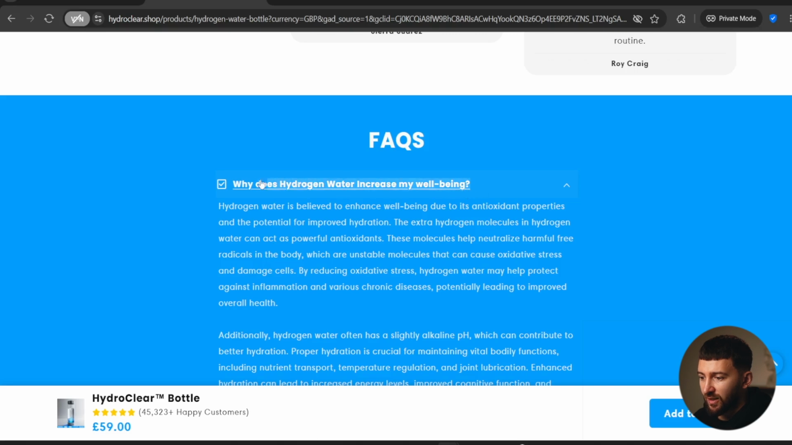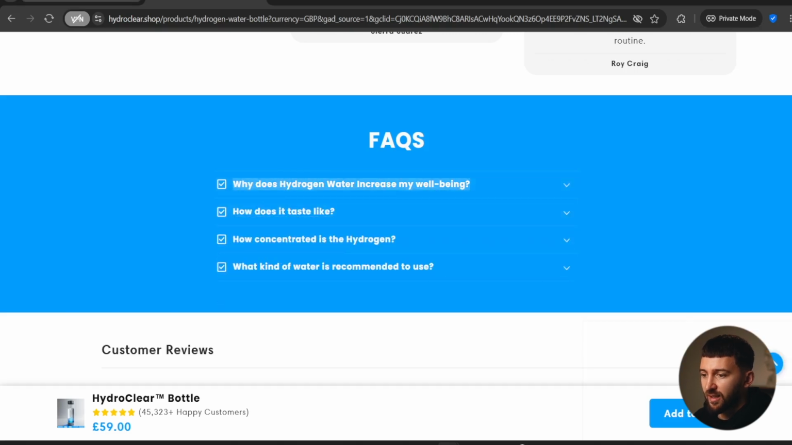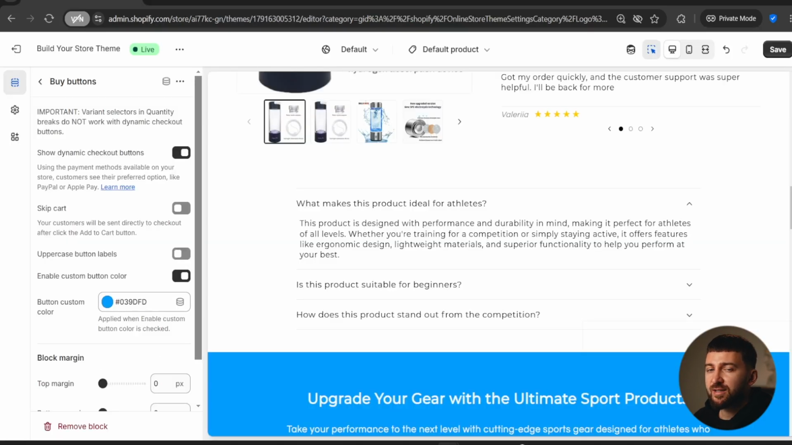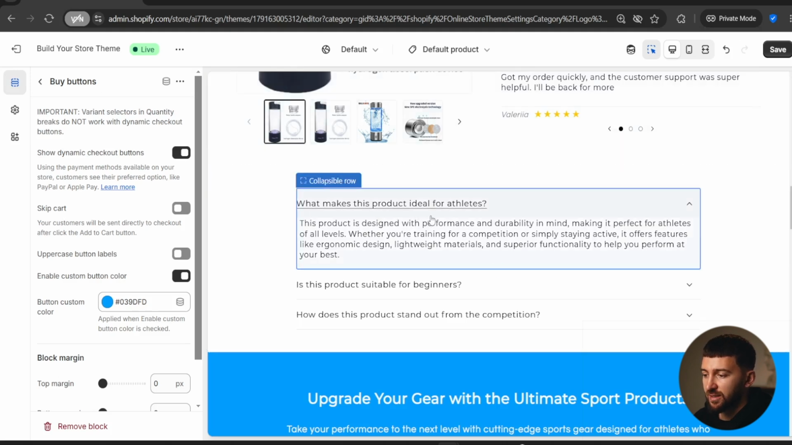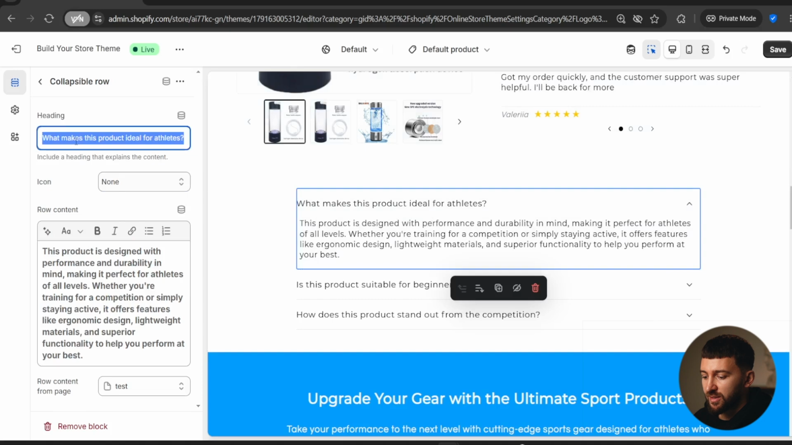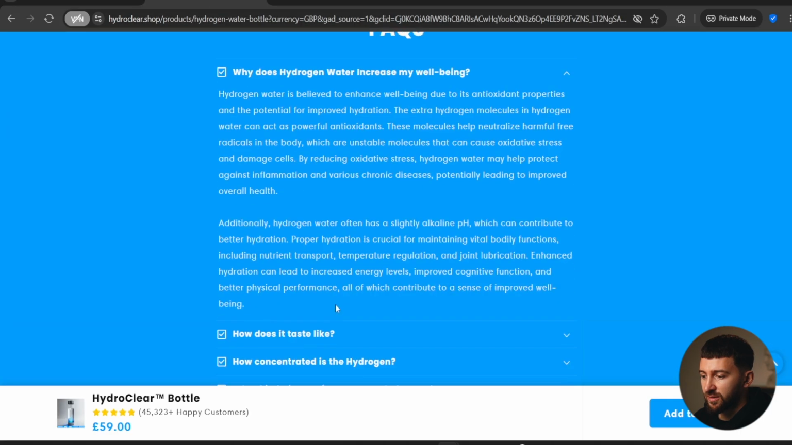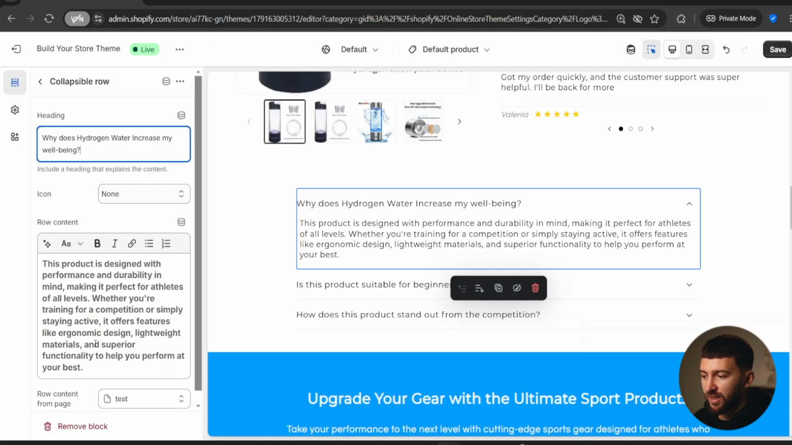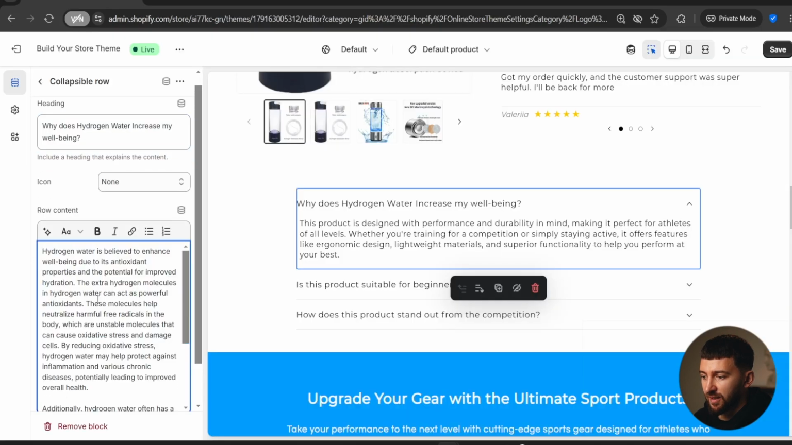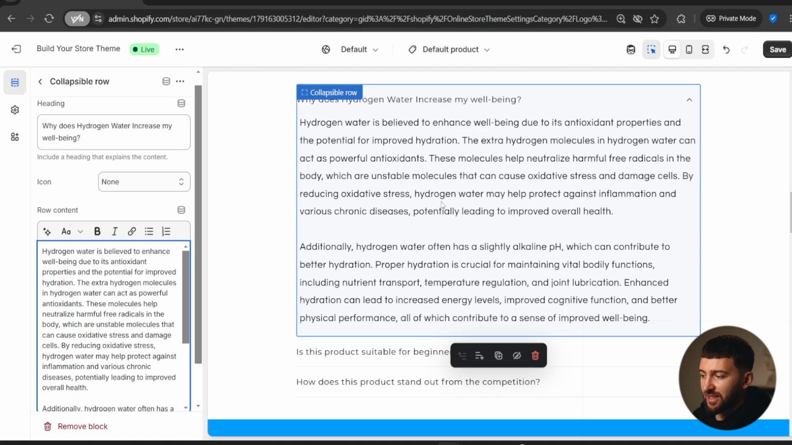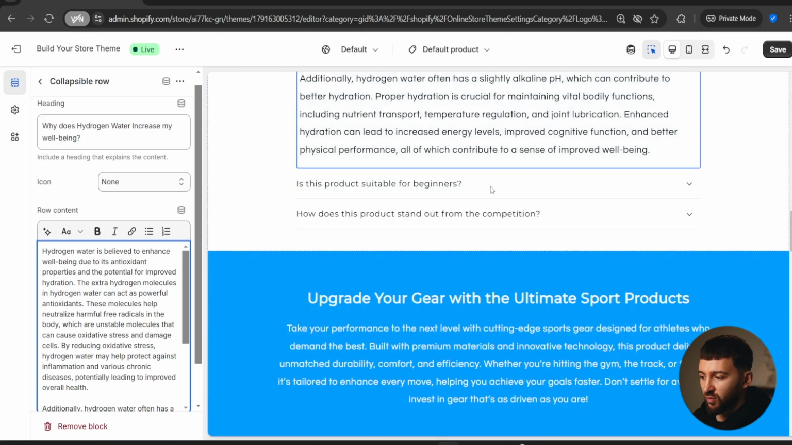So again, I can go and copy this text. Like I say, you are going to want to edit this to make it unique to your own store. So you can use a tool like ChatGPT to do this. So I can simply just copy this, paste it in here, and then I can do the same for the answer. So we are just going to copy this text here, and we can simply come in and paste this in here. And as you can see, it's super easy to go and replicate this.